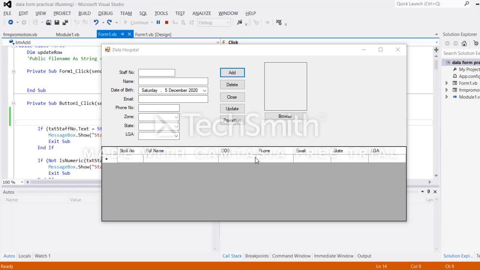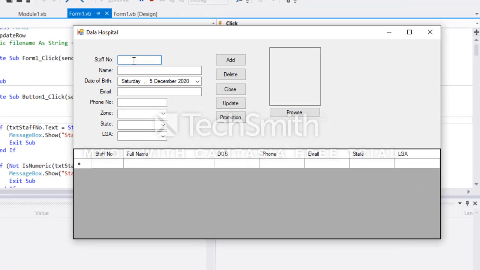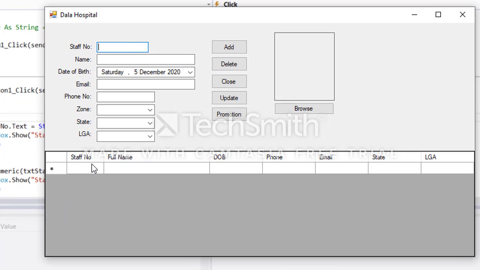Assalamu alaikum once again. In this program, I just want to demonstrate how to add your record to a data grid. So if you have your program like this, you want to work with data grid.